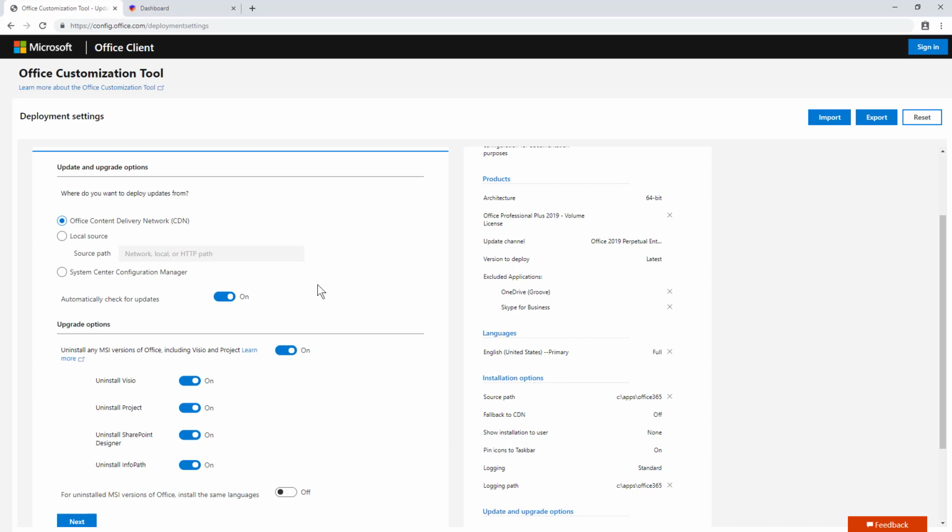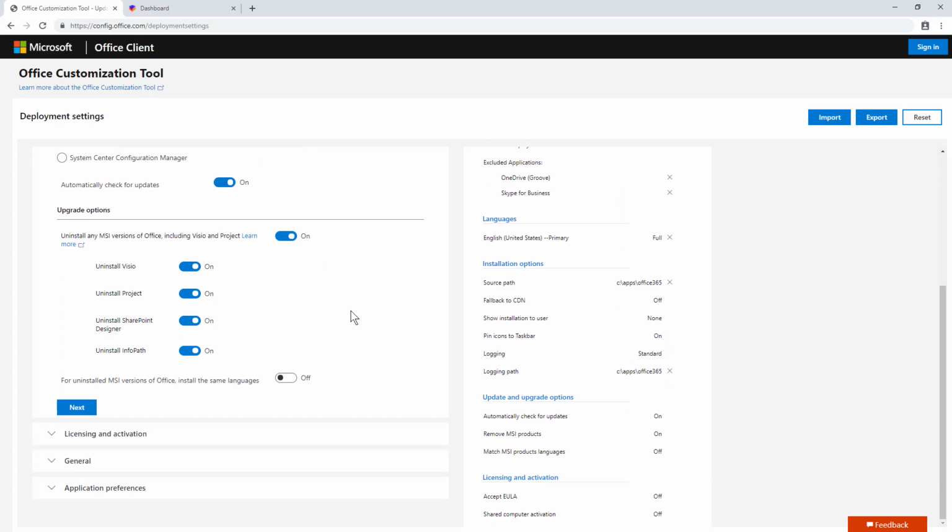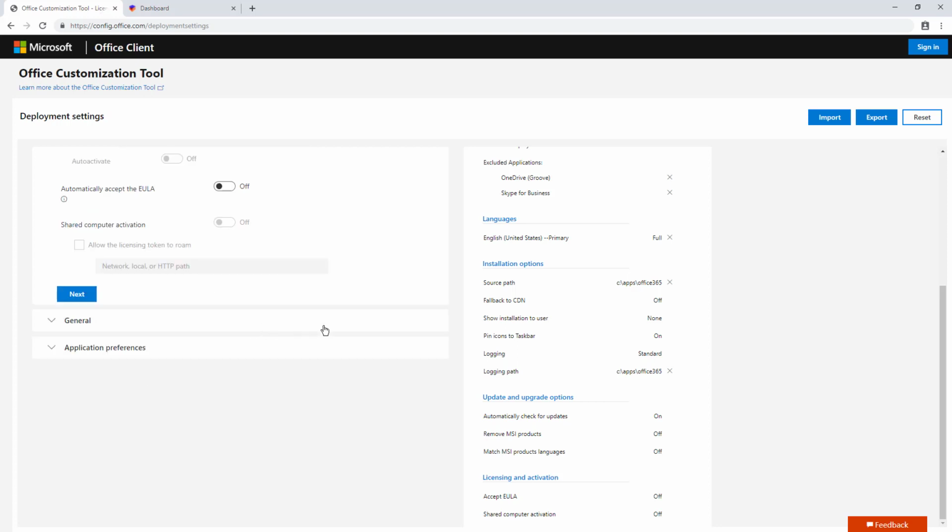And for the upgrade options, I wanted to go ahead and connect to the CDN, and I'm going to tell it to automatically check for updates, and this is going to be according to what you want in your environment. All right. I don't have to worry about any of this stuff because it's not actually going to be uninstalling anything. So if it says uninstall MSI versions of Office, I'm going to just go ahead and turn that off because it's being applied in the image, and of course on the machine it's not going to have anything on it anyway because I'm applying a new image.